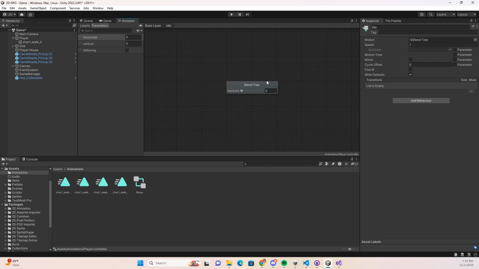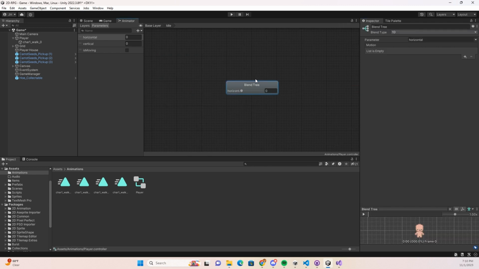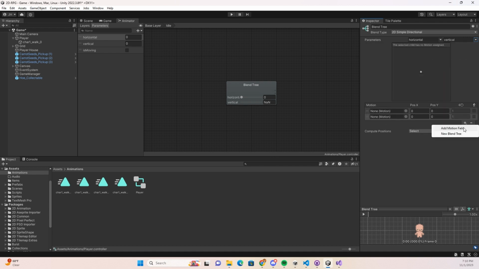And so we can open it up and we'll see our blend tree. We want to change its type from 1D to 2D simple directional. So you can do that at the top of your inspector with the blend tree selected. And then we'll change our parameters from horizontal and horizontal to horizontal and vertical. And then we can add our 4 motions to the list of motions. And we'll just do that by adding a new motion field. And once we have 4, that's all we need.